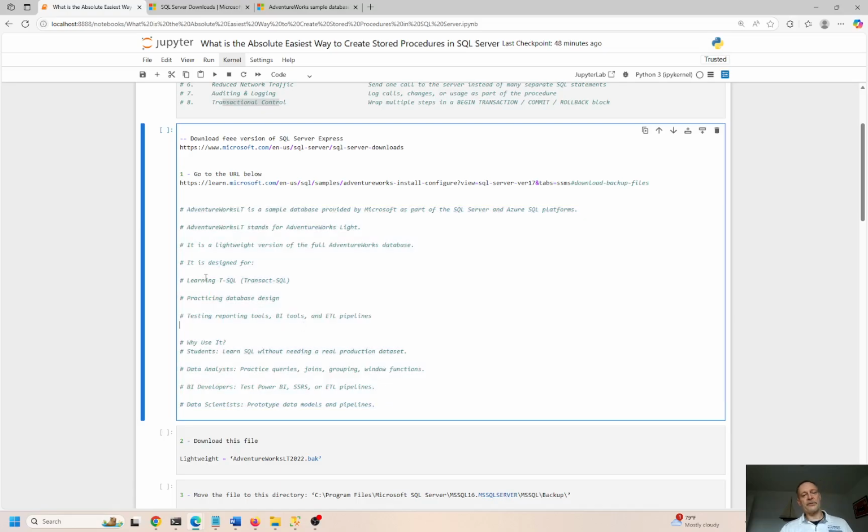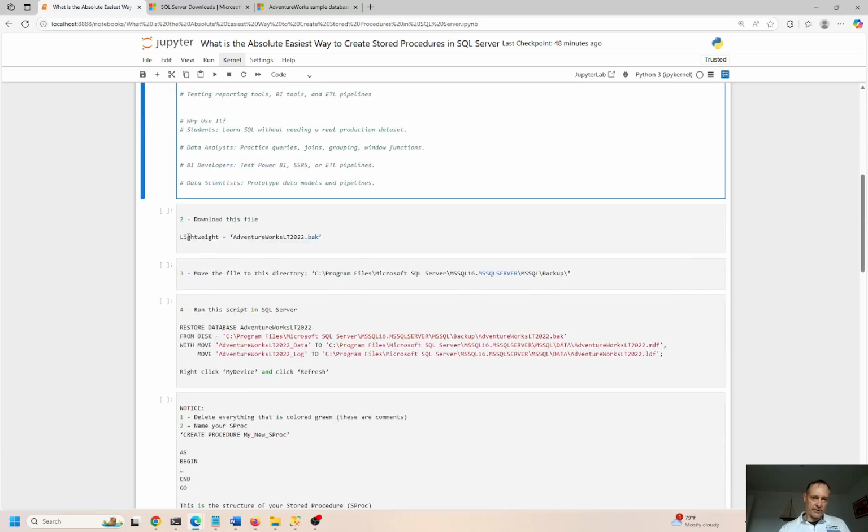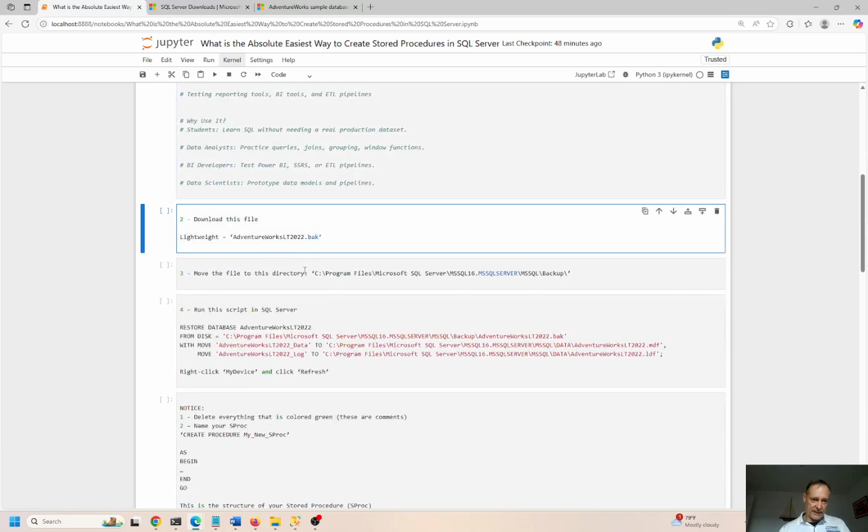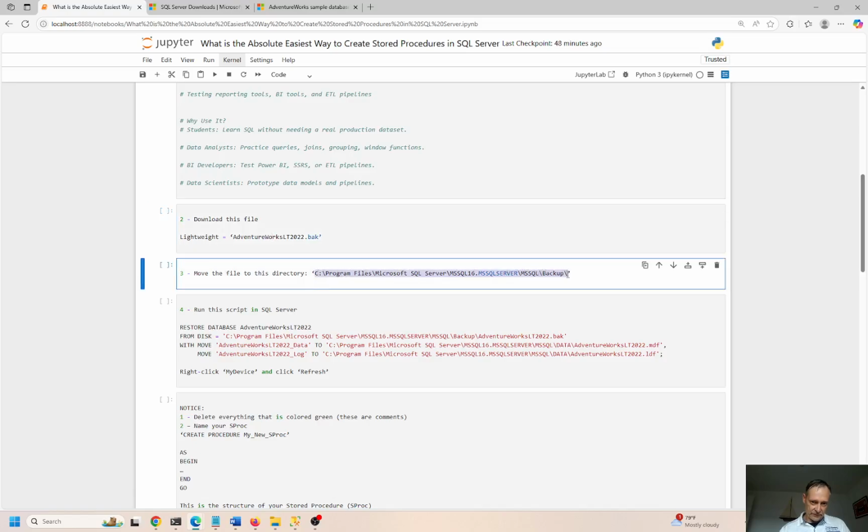Okay, and again, it's just designed for learning T-SQL and practicing databases, for the data science person, for the business analyst, for the regular data analyst, for the BI developer, for all different people, right? So we are going to load this file, adventureworks.bak, and we want to move the file into this directory right here. If you look carefully, you have C:/Program Files, Microsoft SQL Server, MSSQL16, MSSQL, Backup. Put it in there.